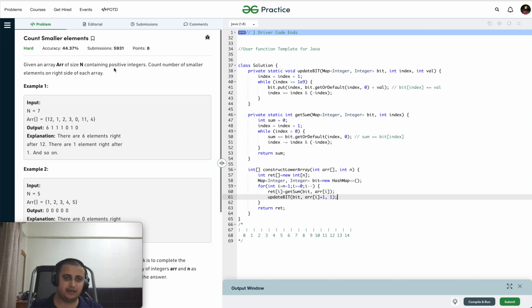So we are given an n positive integer array and we are required to count the number of smaller elements on the right side of each array index. Actually, array index should be mentioned here instead of just array. So let's see the first example.